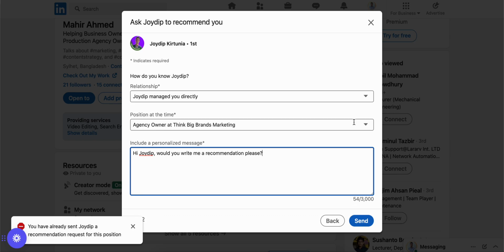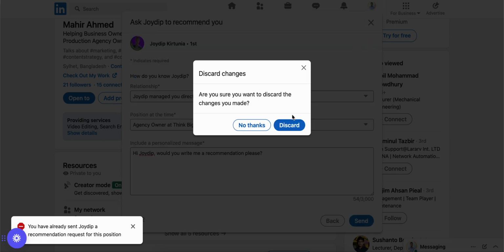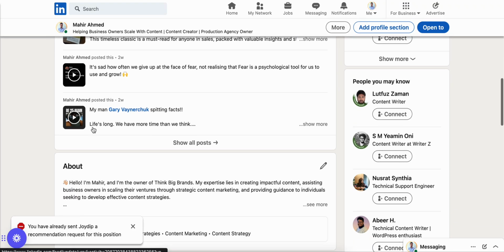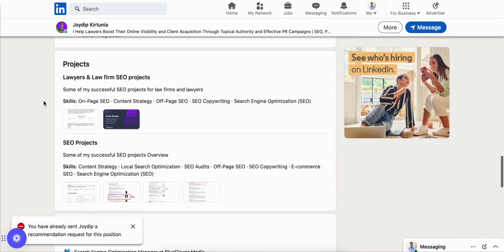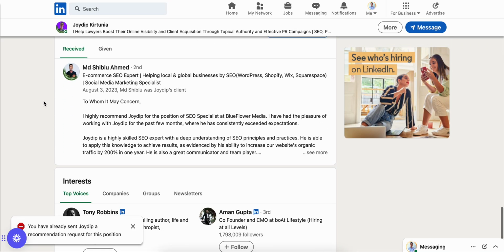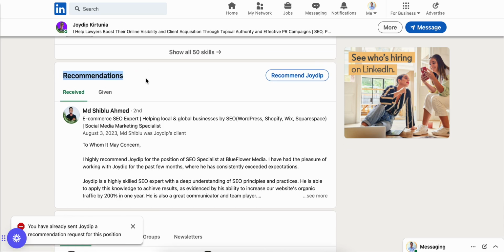When you send it, they will receive a notification that you have asked them for a recommendation, and then they will write it for you, and click done, and then it will be available on your profile just like this. So this is how you can add or request a recommendation from someone.